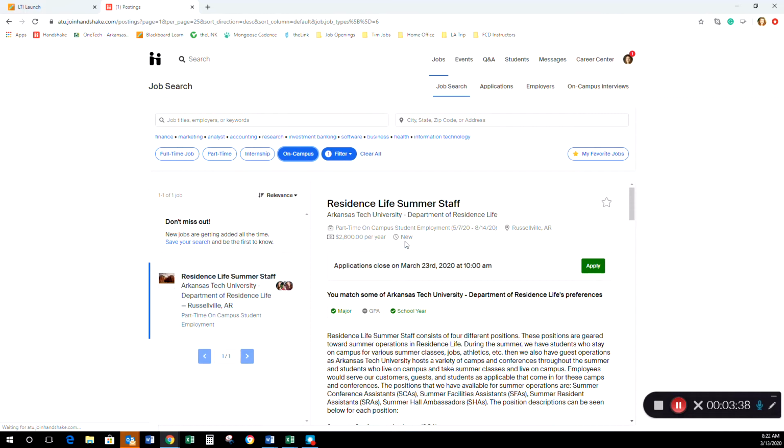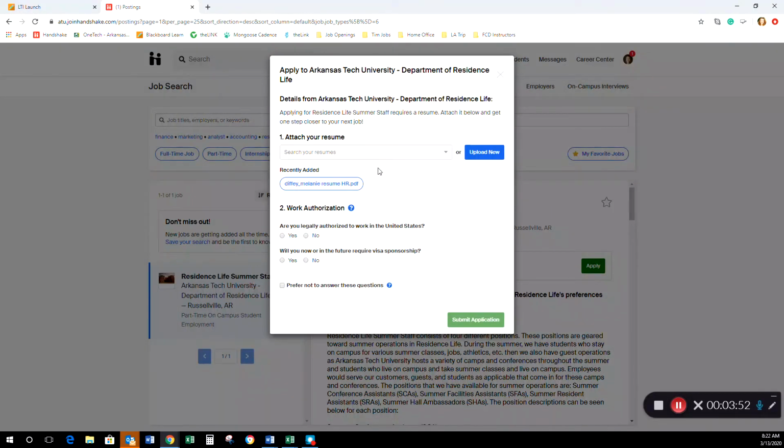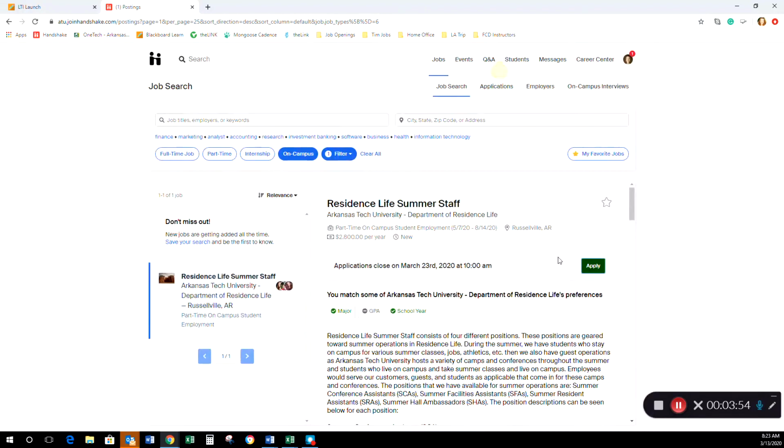So here's an example. The Residence Life Office is looking for folks to work for them over the summer, and they've got a deadline of when you would need to apply. All of the positions will either have an apply button that you can use to upload your resume and submit it, or there will be a button that says apply externally, and it will take you to the website where the company prefers that you submit your materials. Okay, so that's the job board.